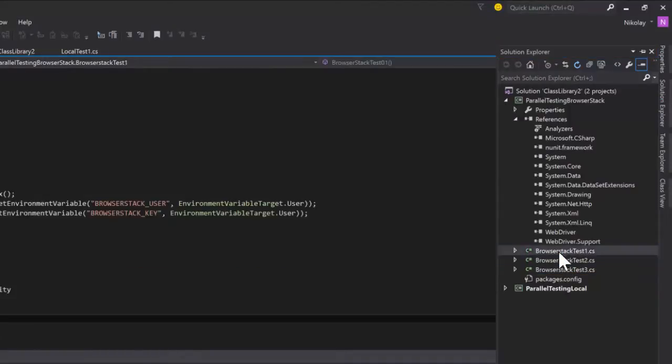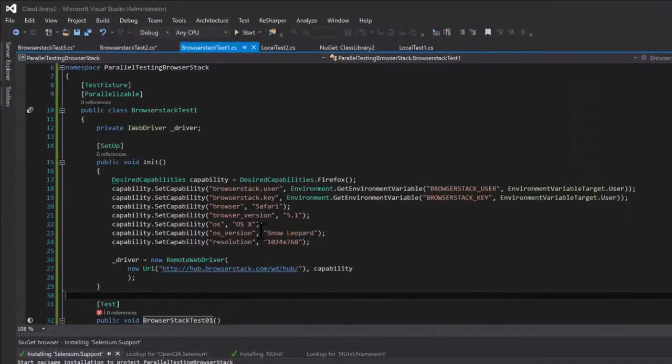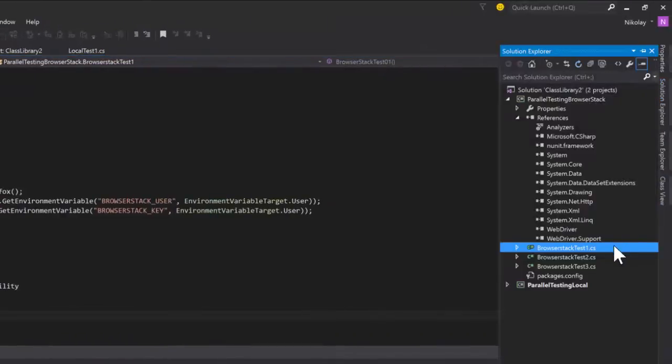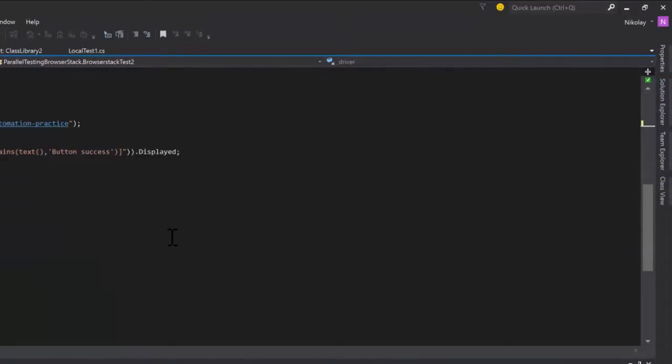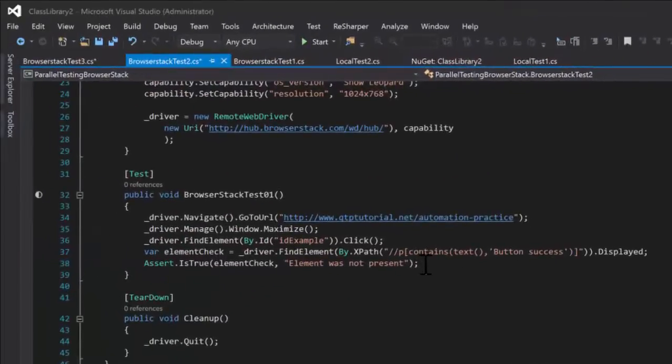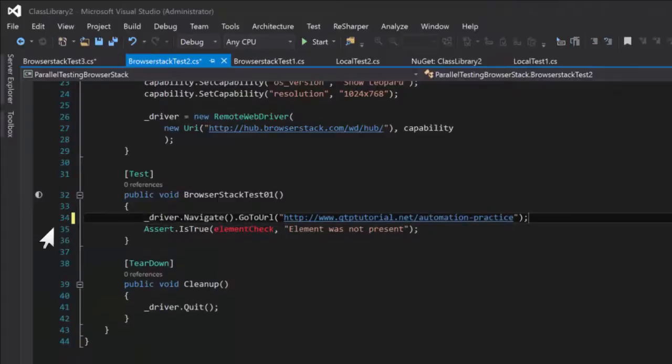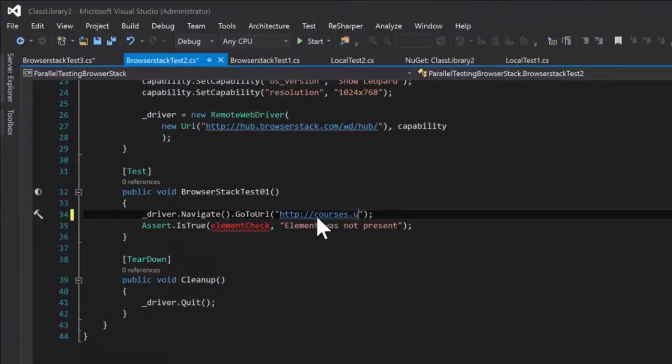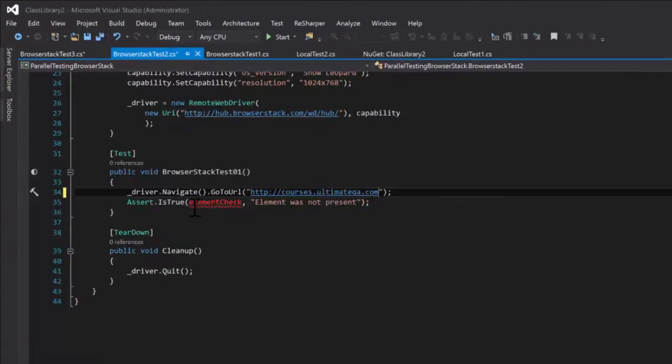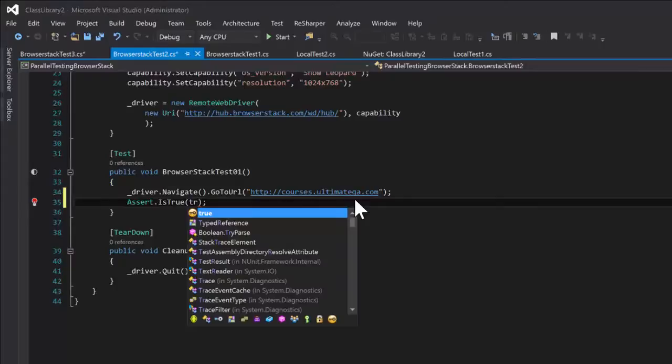So in test 1, we're using Safari and OS X. So in test 2, let's see how this looks. Actually, I'm going to update this test because I want to check out how my site looks on mobile. So I'm going to go here, Courses.ultimateqa.com. Of course, this is not going to pass, so let me put true here.